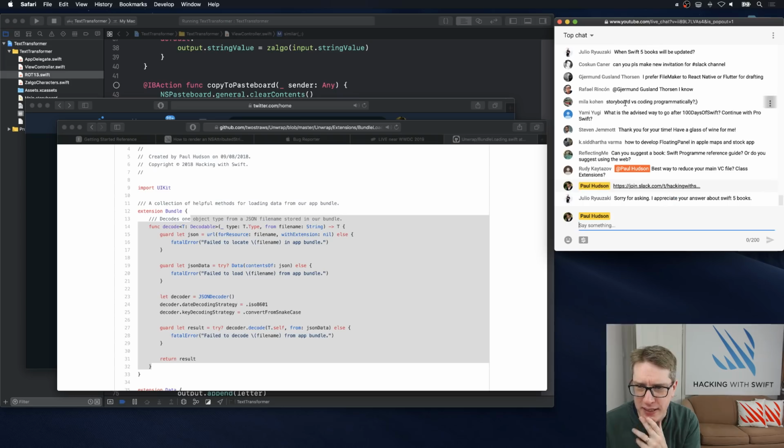Storyboard versus coding programmatically? Use both. It's not a versus. It's a matter of which one's easier, which one's better. And I use both a lot. So do whichever works best for you.